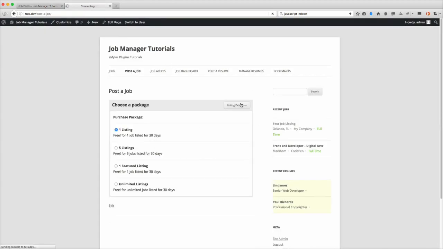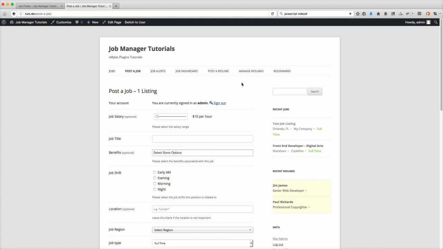Let's do it again. Now you'll notice on here, we've got these multi-selects. So now you can actually select multiple values. Setting it as a multi-select allows you to choose multiple values that can be selected. So that's how the option fields work.